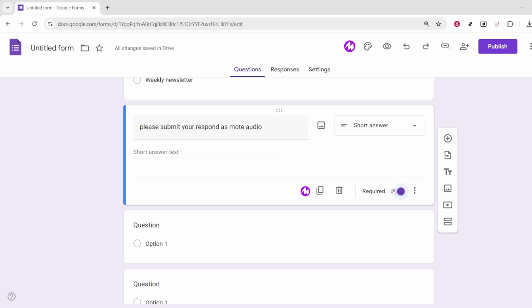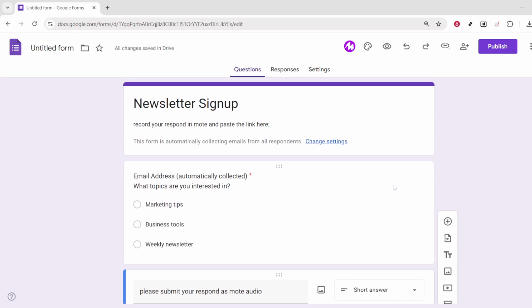That's it. You've created a clear, link-friendly question that collects Mote audio responses directly in Google Forms. Your form saves changes automatically, so once you've set the prompt, chosen short answer, optionally added a description, and decided whether to require it, you're ready to move on to the rest of your form.